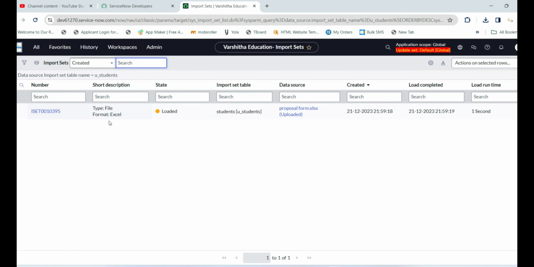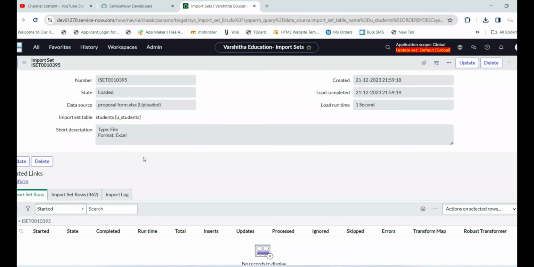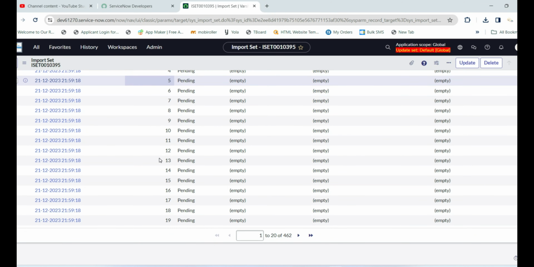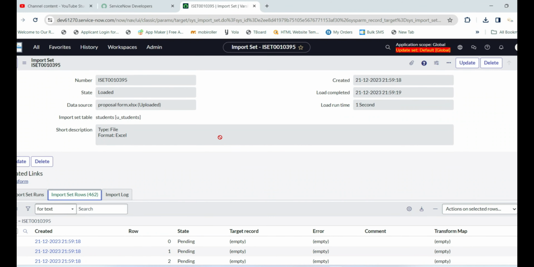This is my import set. I just received all the values. See here, 462 records are loaded in this area. These are all the import set rows. 462 rows will be there.